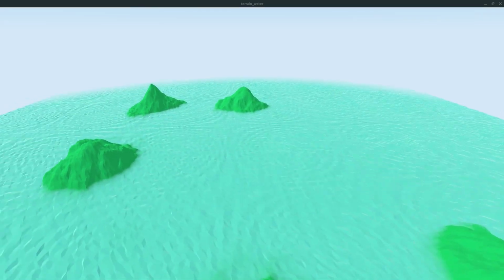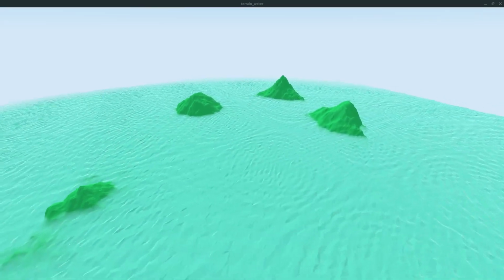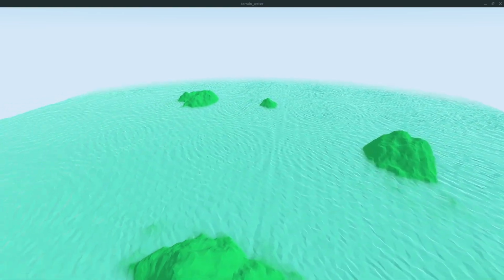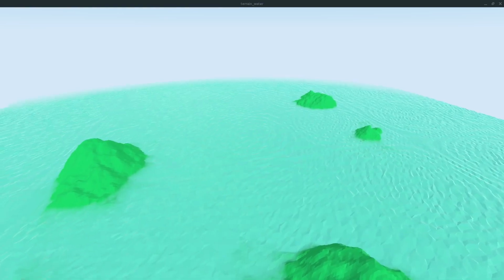Welcome back, guys. So in this episode, we will be creating these random generated islands. This episode builds upon a previous one that I did where we generated just one island.